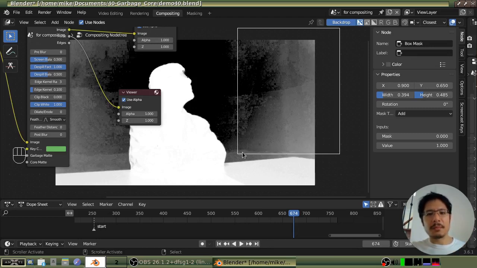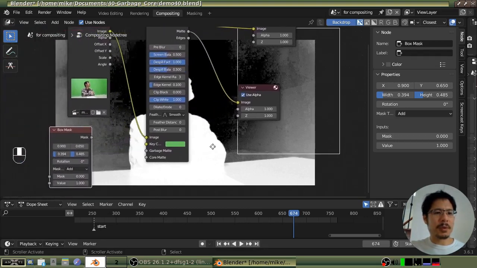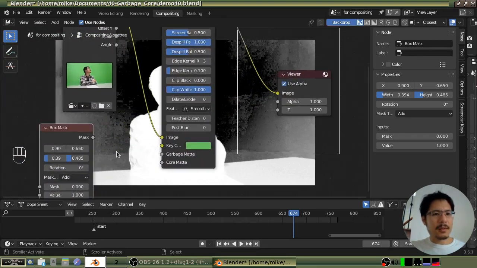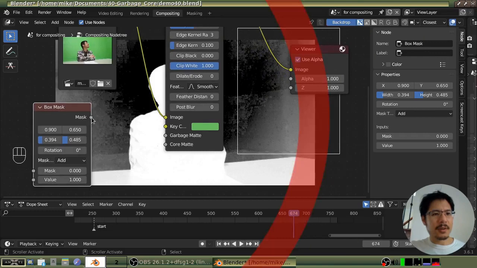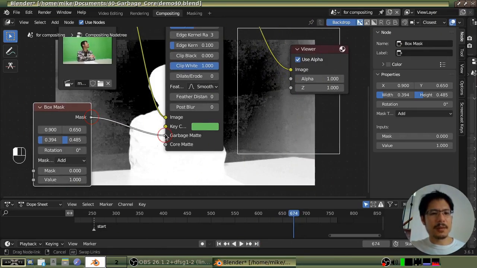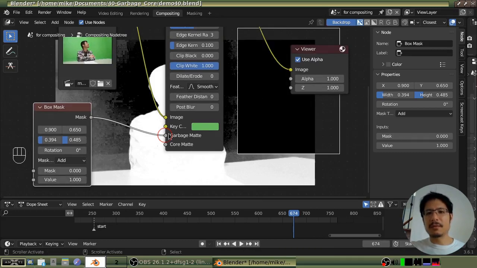So with this mask applied, it'll get rid of all of this. So let's go ahead and do that. Now I will use my middle mouse button to pan across, and then I will simply connect the dots. This mask output into the garbage matte input socket. And it's done. This is now completely black. And that is an example of how to do that.